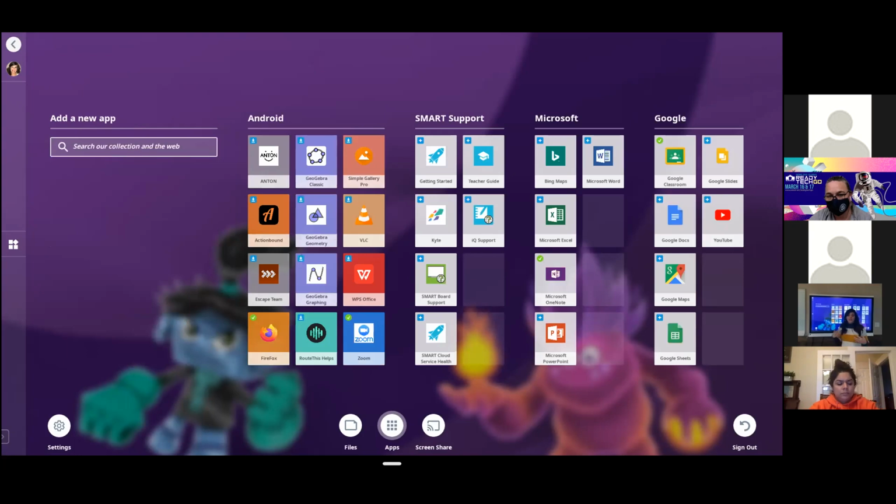When I do, I'm going to see a bunch of different things pop out. So I have my Android, which is the first section we see. Those are like actual apps where we have to download them onto our device. Then we'll see some smart support that we can click a plus button, and they'll be added to our apps as well, but it's really like going to a website. We have our Microsoft and we have our Google content as well. So you can add any of those things.